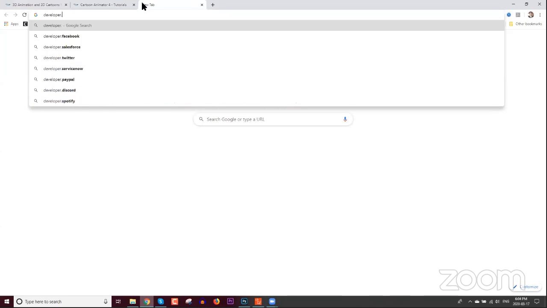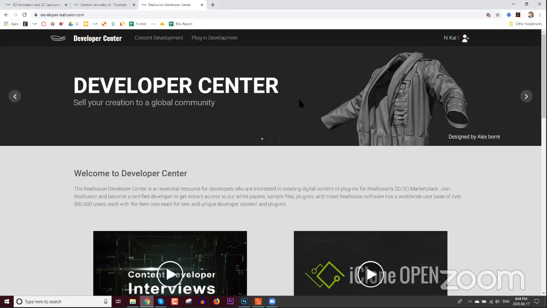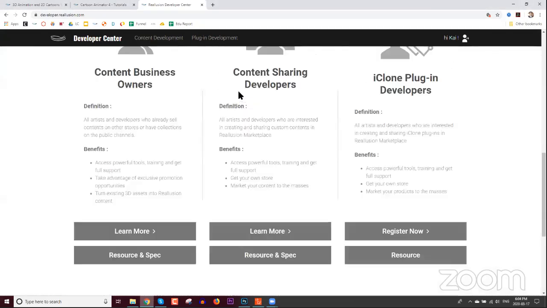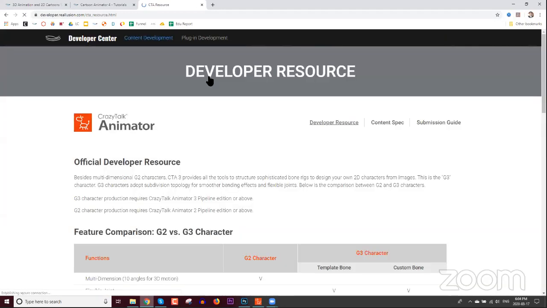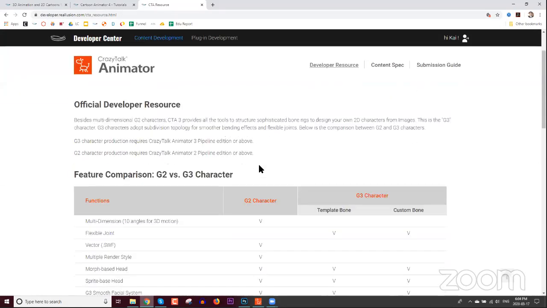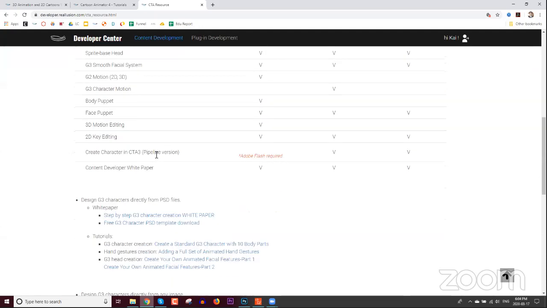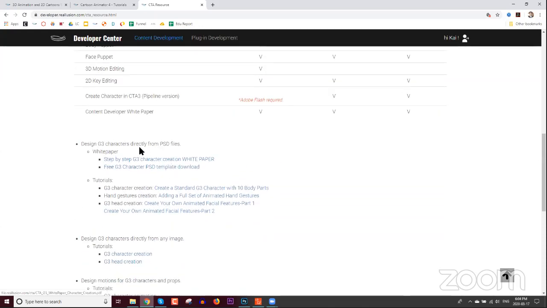The website is developer.reallusion.com. It may have switched around a little bit, but let's go to Content Development Resources and Crazy Talk Animator. It should be Cartoon Animator now, but Crazy Talk Animator has the G2 character templates, so you can find those right here. You can download the white papers for G3 characters if you want to learn a step-by-step process on how to create your characters. You can download those all here. I'll throw that in the chat window as well for you guys.